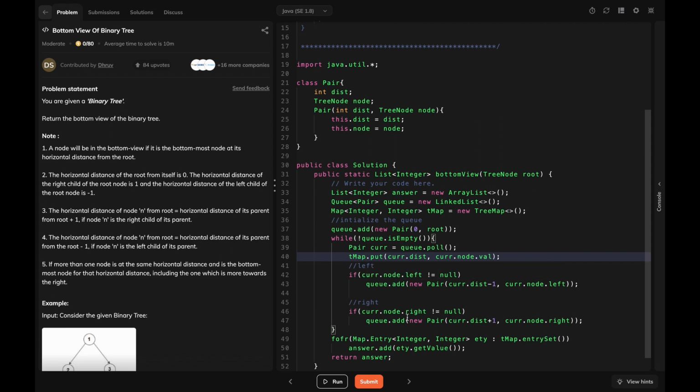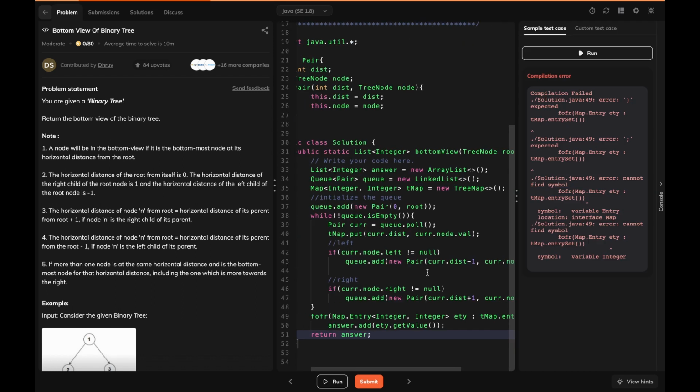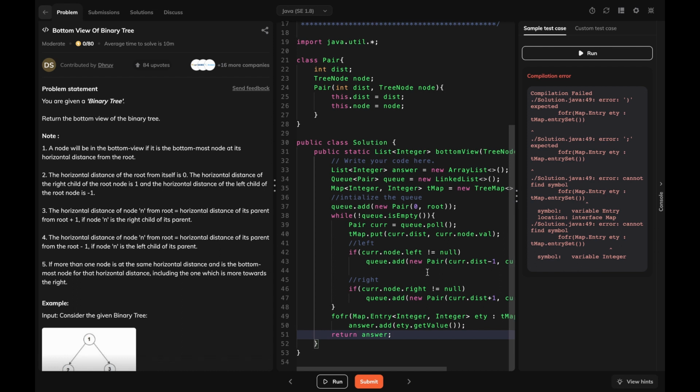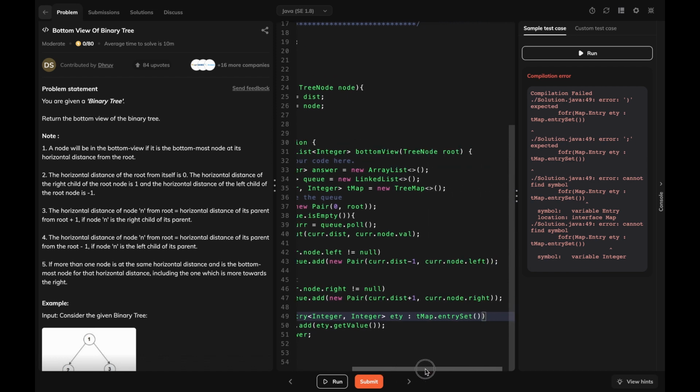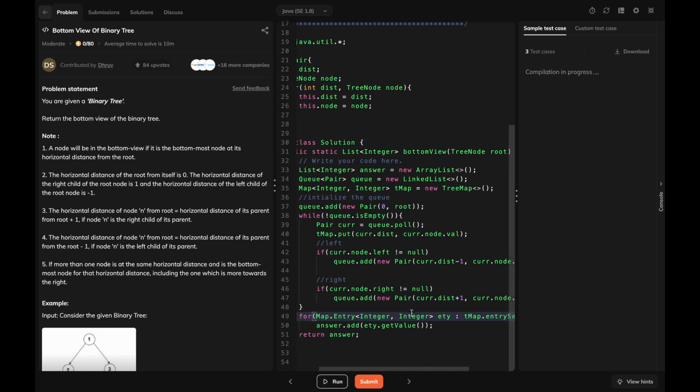Okay, so that was the only mistake, I think, only a typo. So we'll go ahead and run it. Okay, so there are a few more mistakes I can see. It's saying that the error is this expected. Okay, so for is misspelled. For map entry this. Okay, all of this was because we misspelled for.